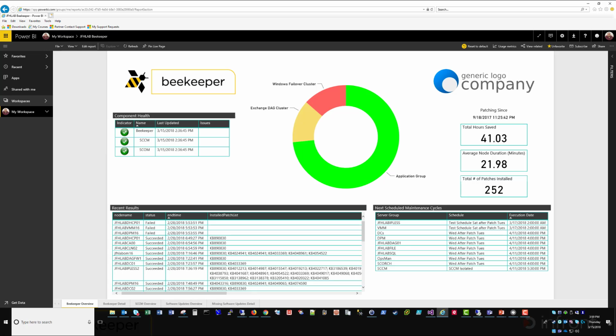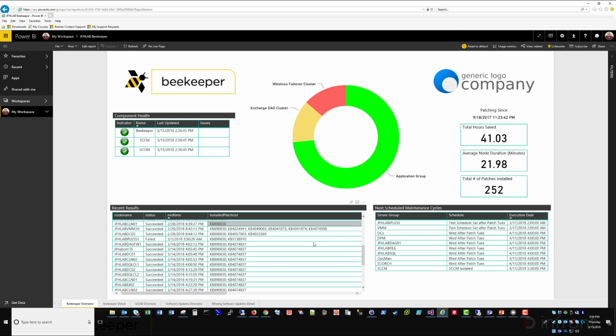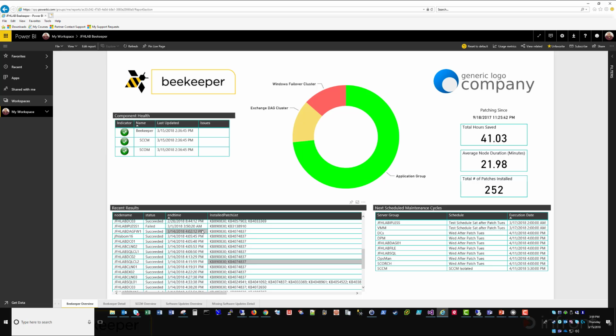And we can see here we've also got a quick view information on the average node duration, how long it's taking. A specific server to get patched is around 22 minutes. And since our patching began last September, we've installed a total of 252 patches on our lab servers. We have a quick view of some results here, when things were running and how they were installed, what patches were installed, when our next things are going to be running.